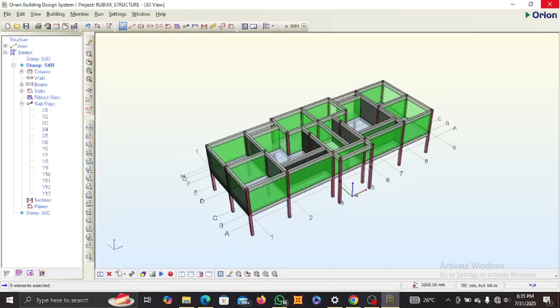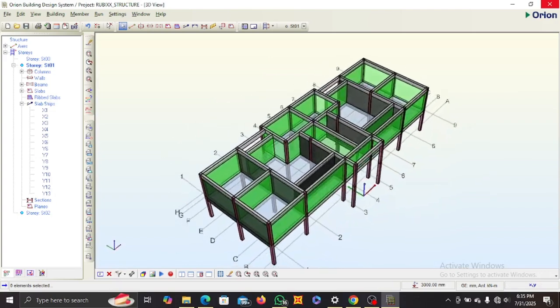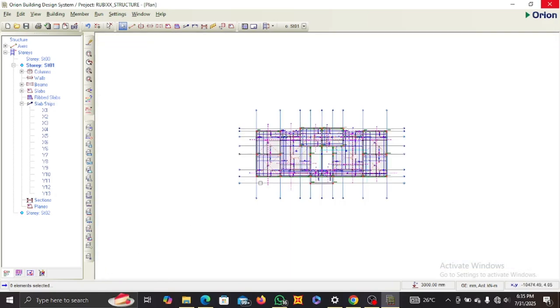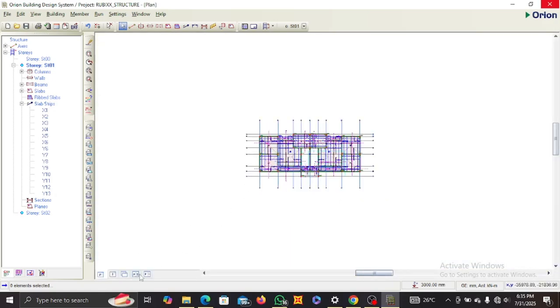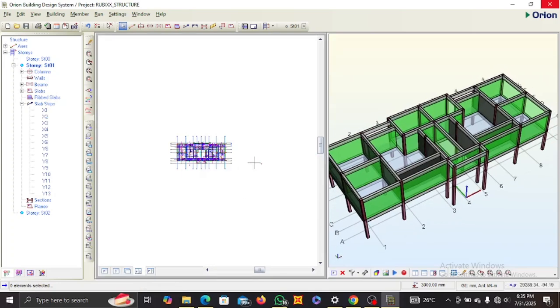Okay, so you can change this to a 3D view to see what you've done. All right, come back to our plan view. Okay, so I just want this to be plan plus 3D view, so you can really appreciate what we are doing.